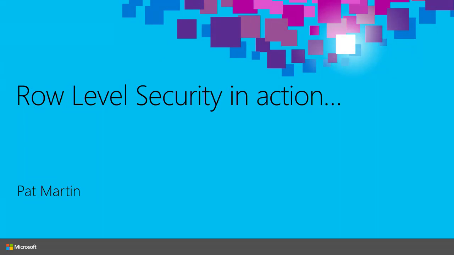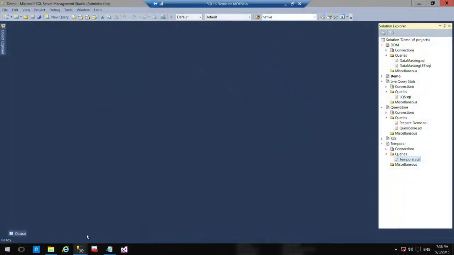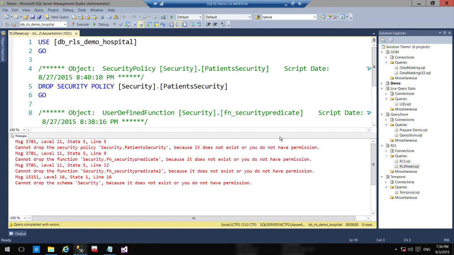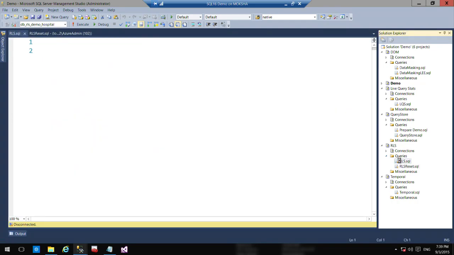Thank you, David. We'll just spin across to there. Perfect. All right, so here's our row-level security. I got a little reset just to kind of put everything back to scratch, which I've obviously already run, so that's fine. That's all good.